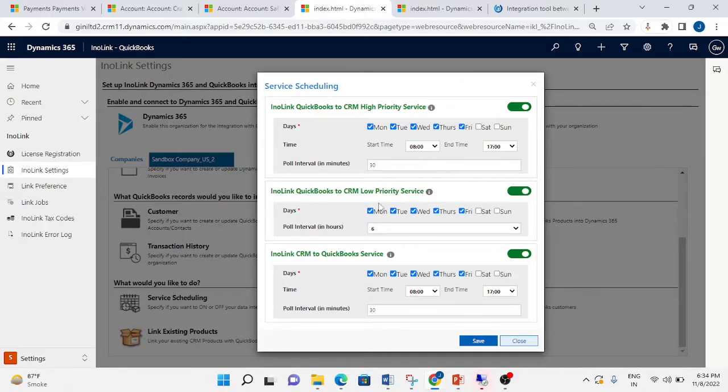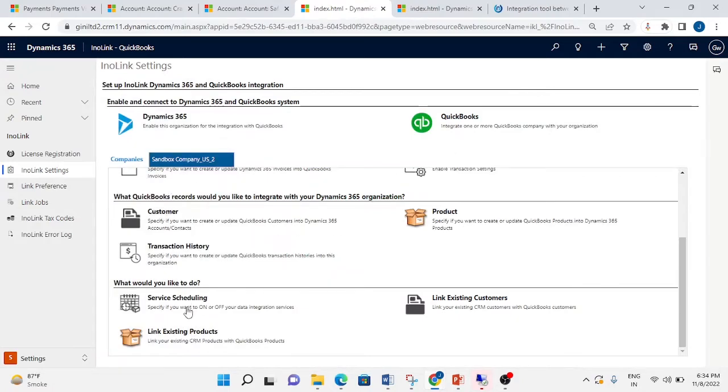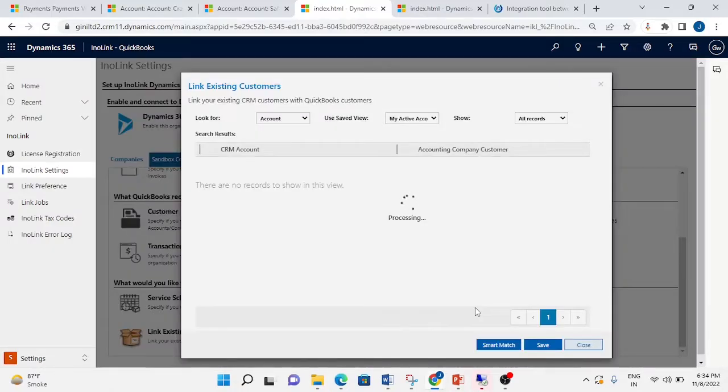This is completely based on the poll time interval that we have set and the scheduling which we have run in the settings over here. Similar to that, if you want to synchronize CRM to QuickBooks, you need to enable this option. For QuickBooks to the CRM, the low priority services, 30, 60, 90 aging, you need to enable this option. The service scheduling is an important piece in Inolink which is to be run, and then here come link existing customer and link existing products.